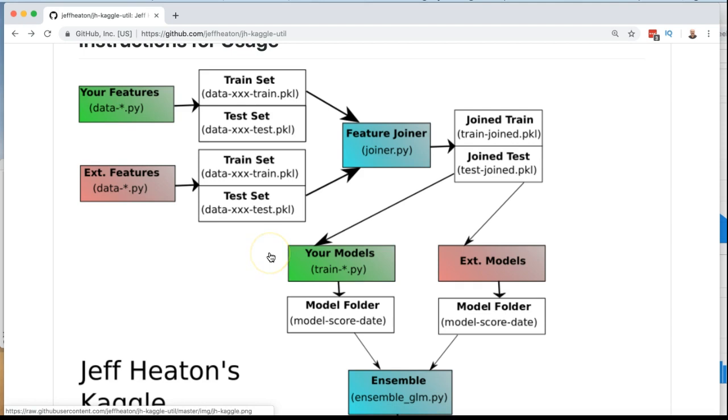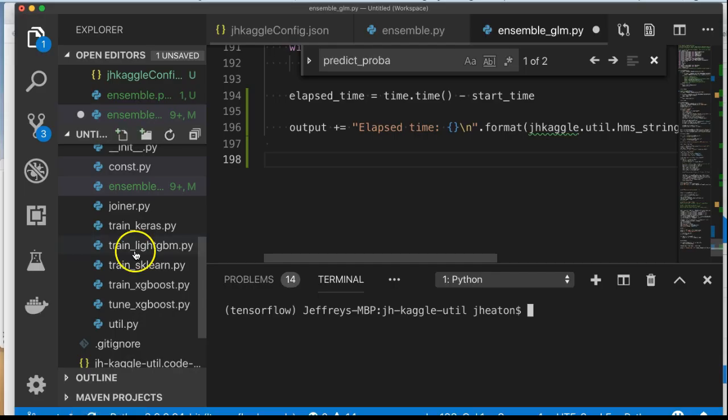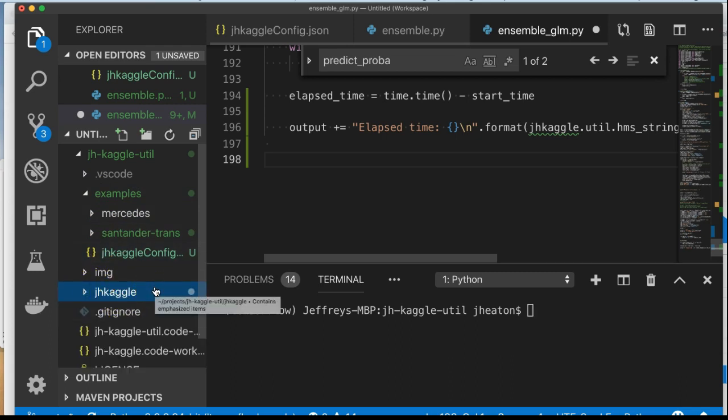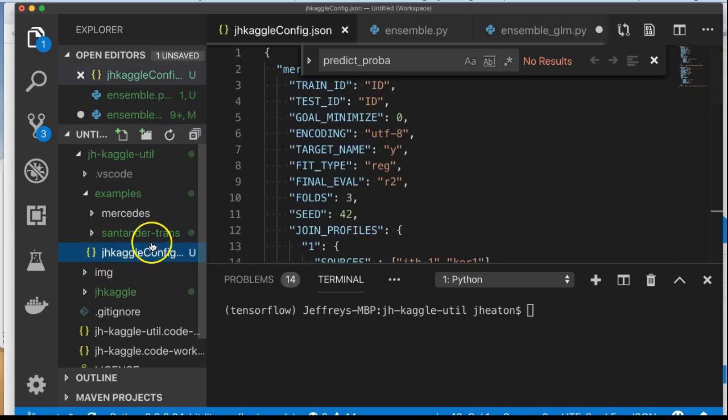Let's go ahead and look at the code. The code is all in VS Code. If you check out my utilities, this is what it basically looks like. There's the examples. There's Santander. There is my package essentially for that. The first thing you'll need to do to set these up is I created a config file. So rather than modifying the code like you did in previous versions, there is a config file. And this is an example one right here.